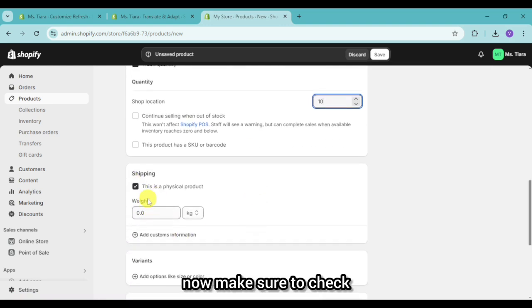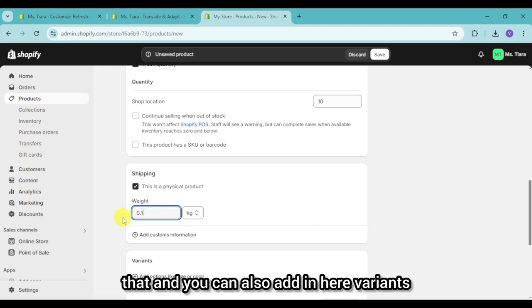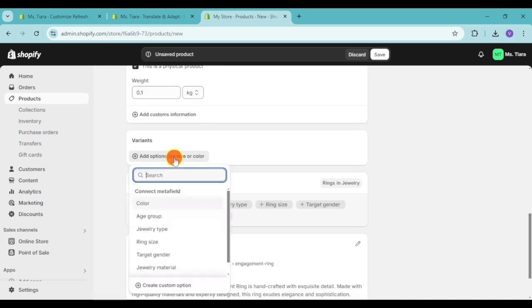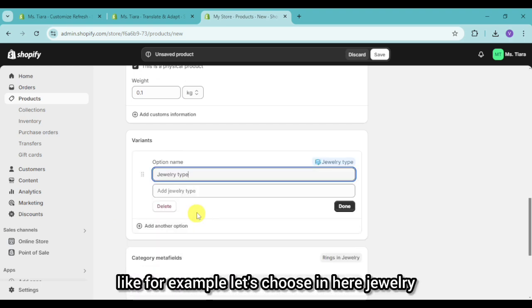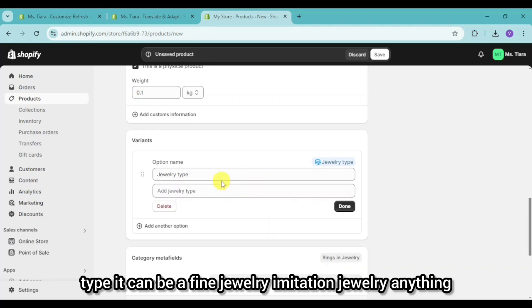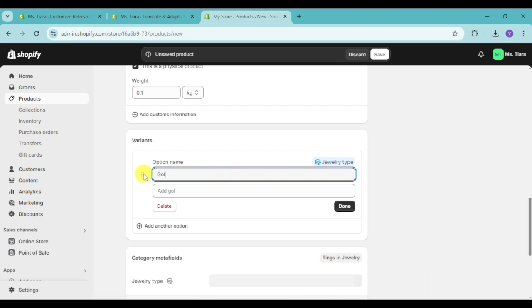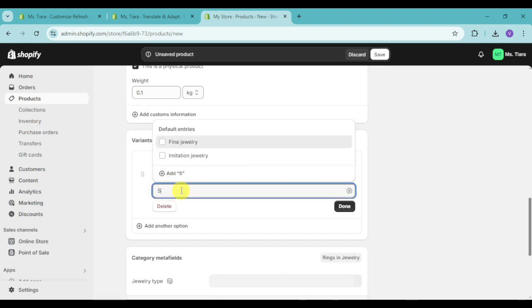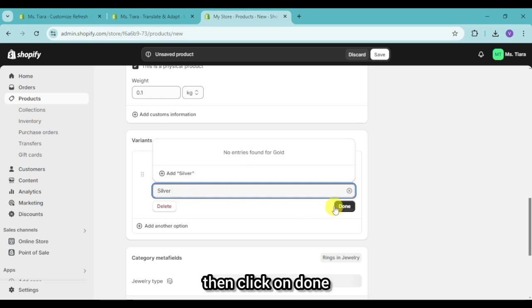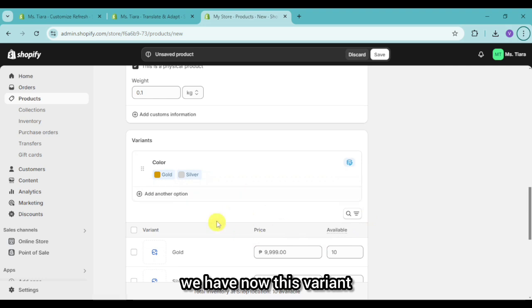Now make sure to check this physical product, but this one depends on what product you're entailing. So I'll just head over and add that, and you can also add variants. Like for example, let's choose jewelry type. It can be a fine jewelry, imitation jewelry, or anything that we have right here. So I'll just put in gold and silver. Then click on done, and it will be added as variants. As you can see, we now have this variant.